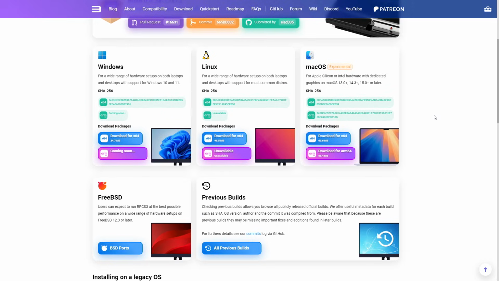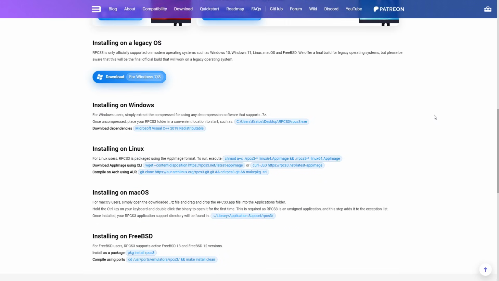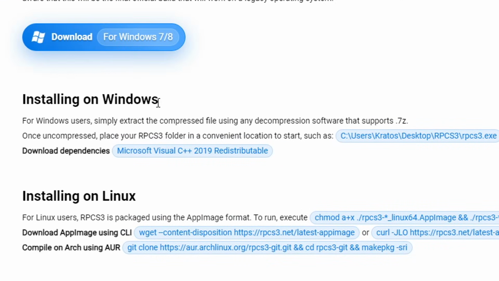Also, still here on this page, you're gonna scroll down a little bit, and where it says installing on Windows, you're also going to download Visual C++. This is required in order for the emulator to work. So go ahead and click on this one to download the file, and also put it in the same place, the desktop of your PC.